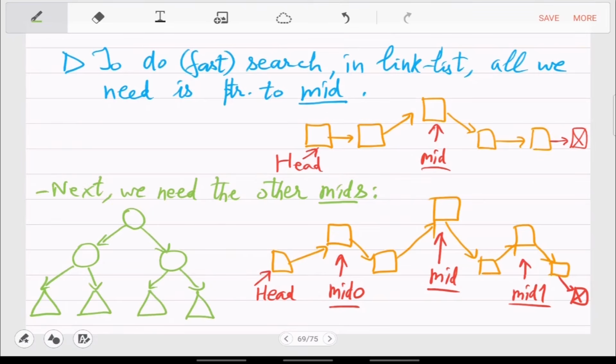So this is mid, in a way. This is mid 0. This is mid 1, and so on. Okay, so if we now focus on the pointers instead of the data, then this is the alternative structure which we are following.